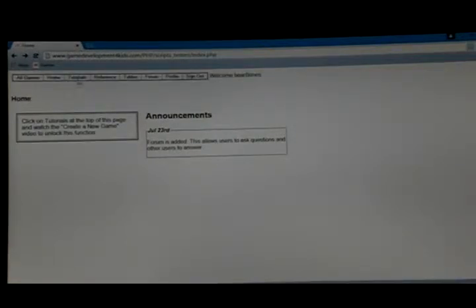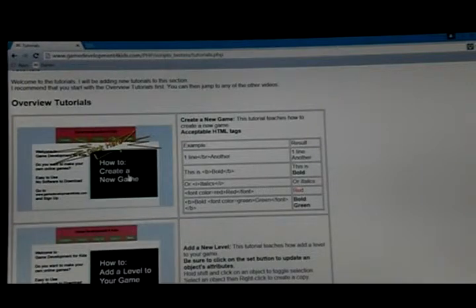There's also tutorials. Inside tutorials, you have all different tutorials on how to do different things, and I'll be adding more tutorials as time goes on. So the first tutorial is this: how to create a new game. And there's a little message here that says click here. We will deal with that a little bit later. There's also how to add a level to your game, and then also triggers.